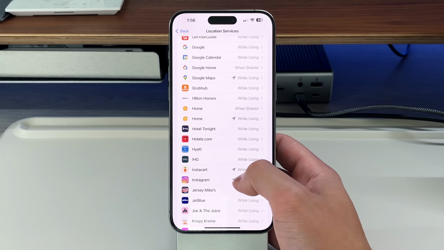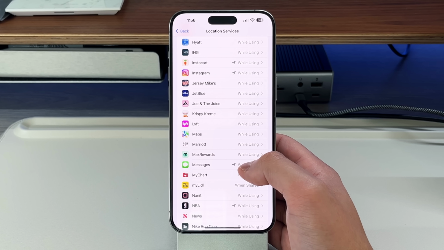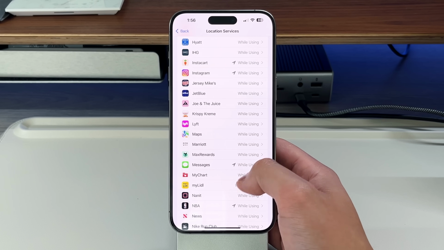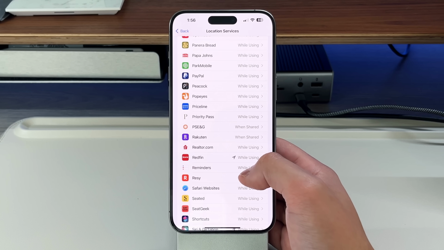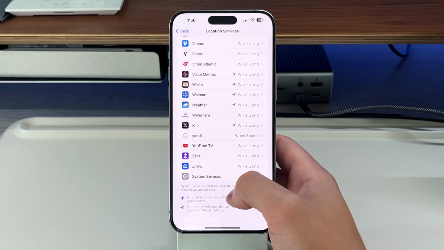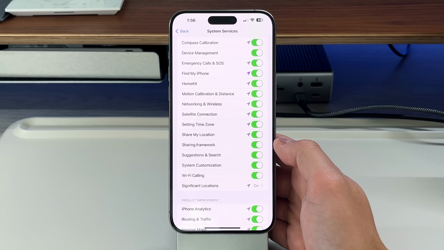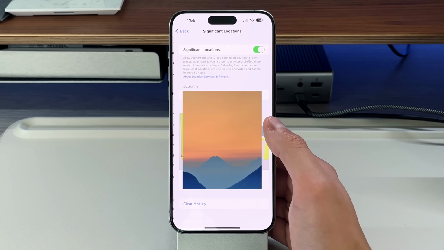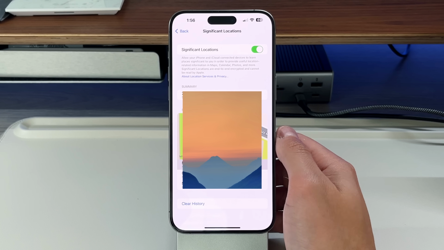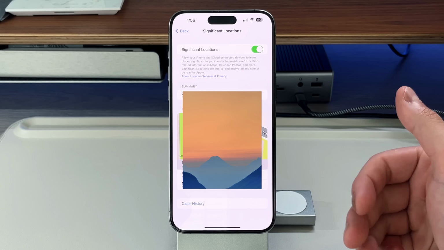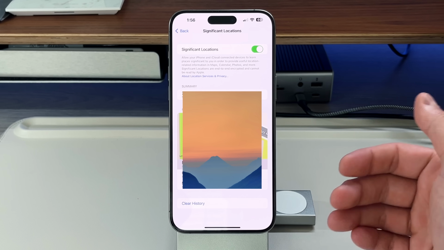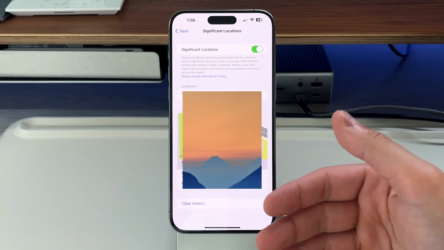So go through this, make sure you have the ones that are always on versus only while using versus completely turned off, and make sure that it works for you, because the more that you turn it off, the more your battery is going to last. And then if you really want to deep dive, you can go into System Services, which is at the bottom of Location Services. And the setting that I want to show off is the significant locations. So if you go in here, it's going to ask for Face ID. And basically what this does is that it's tracking you at all times. So if you go to a location multiple times, like for instance, it's showing my home right here, it's showing the office, it's showing different places.